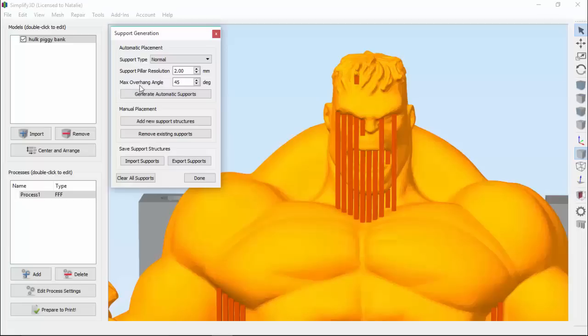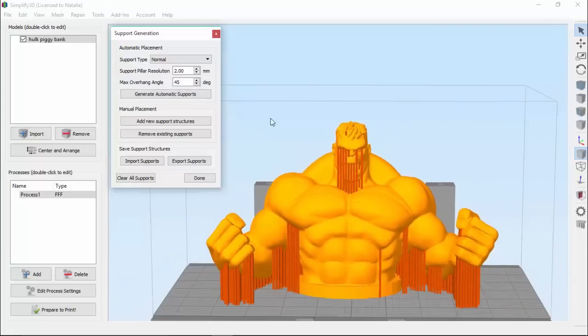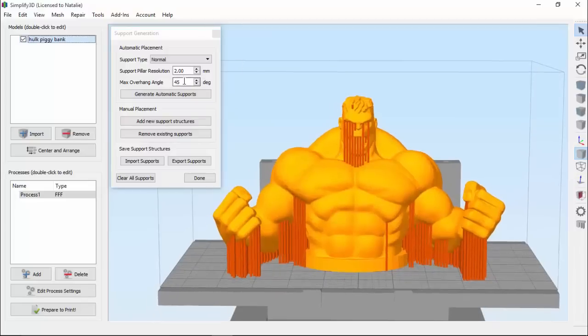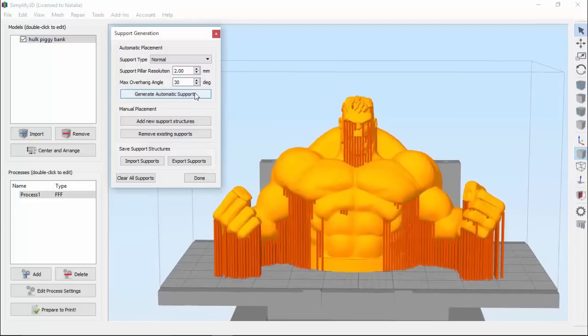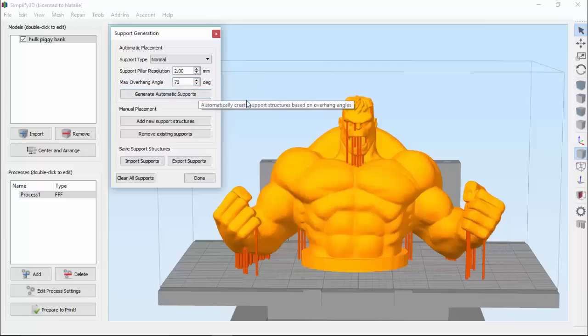The last setting here is the max overhang angle, which determines at which angle the software will begin generating supports. Smaller numbers, like 30, mean you'll have more support structures, and this would be useful if your printer can't handle printing much of an overhang. Larger numbers, like 70 for example, mean fewer support structures, which works when your printer can handle a larger overhang. If you're not sure what your printer is capable of, 45 degrees is a good starting point.